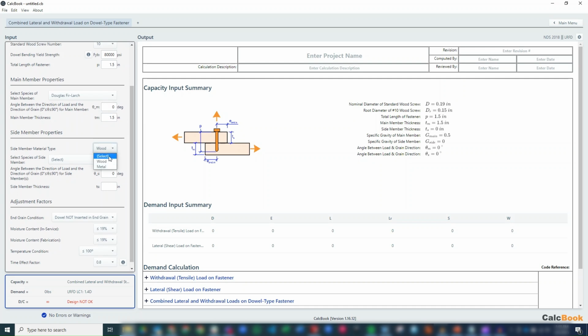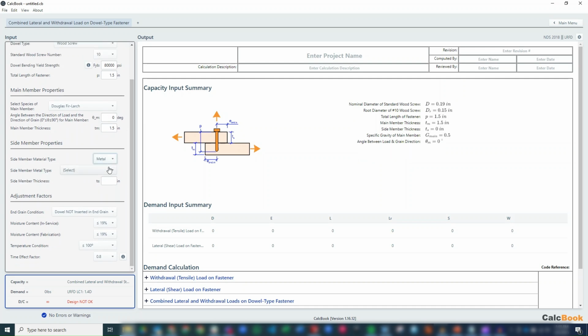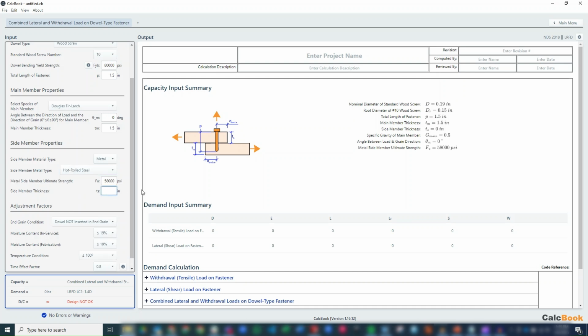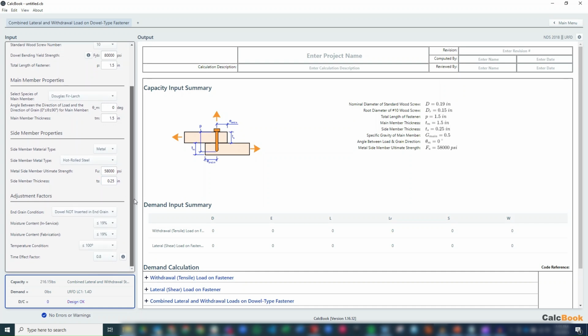Our side member, we said, is a metal or a steel plate. And we're going to say it's a hot rolled steel plate, and it's going to have a 0.25, 1/4 inch thickness. Then we have some additional adjustment factors here. We are not in the end grain. We said we were dry for both service and fabrication.